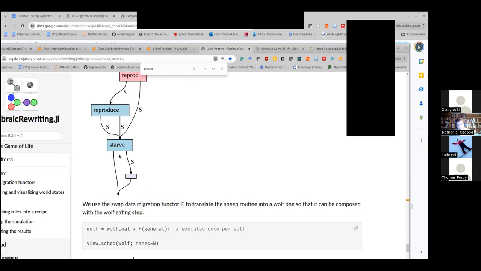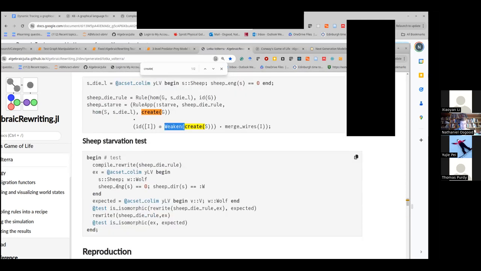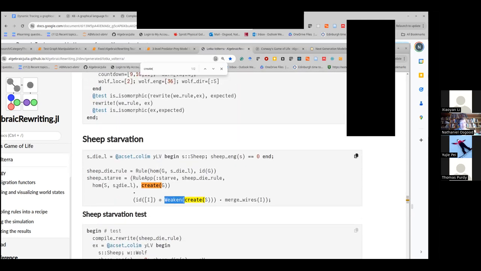And what's going on is the weaken operator together with what's going on here with the fact that starvation, it's a stark fact, but agents die, right? Okay, so let's try to parse this out. So we have a sheep starving rule.